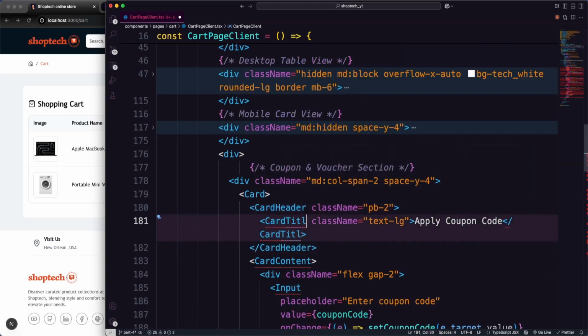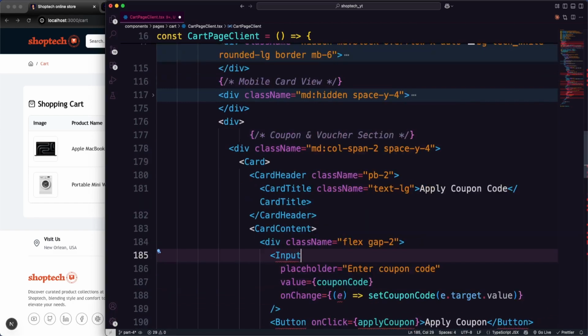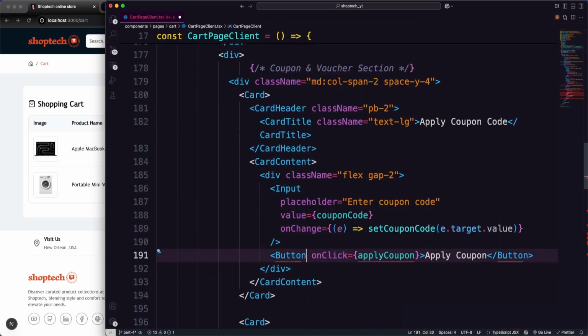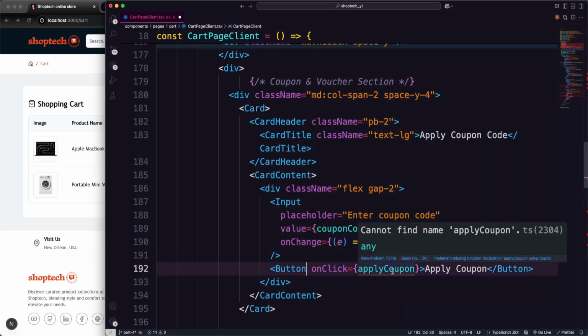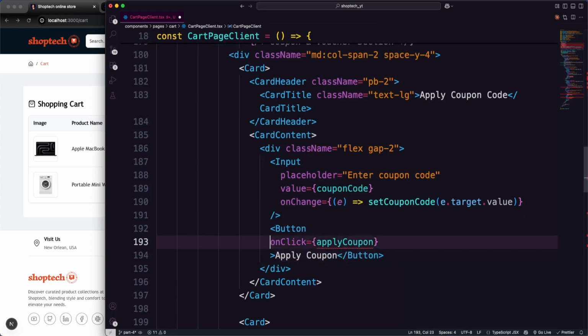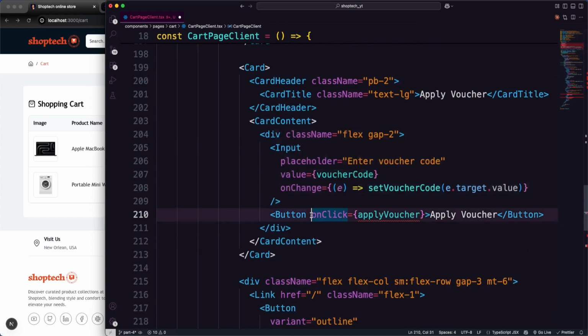You can implement the coupon segment if you would like to, but for me, I'm going to just skip that one right now because there are a lot of things to cover. But I'm going to keep the segment for you so you can have a try. Feel free to try, either you can do it or not. On click, apply coupon, I'm going to just minimize that. Okay, and also apply voucher.